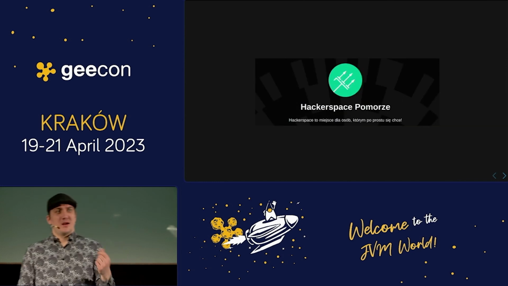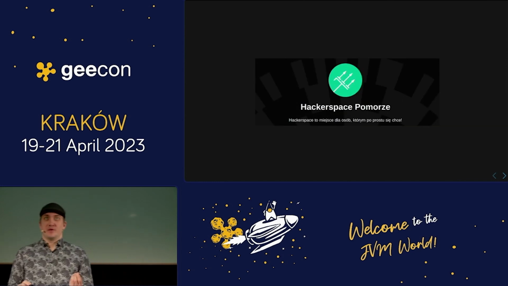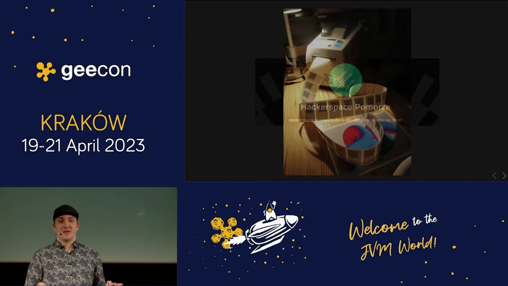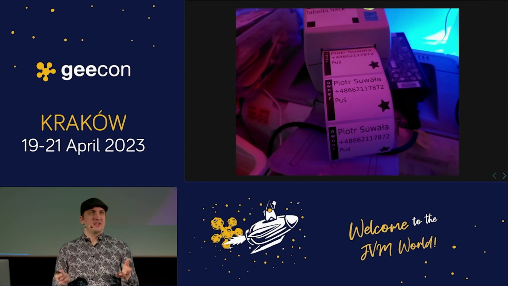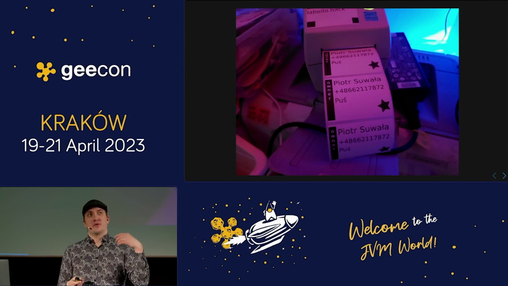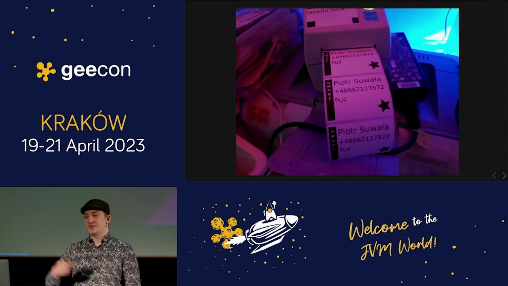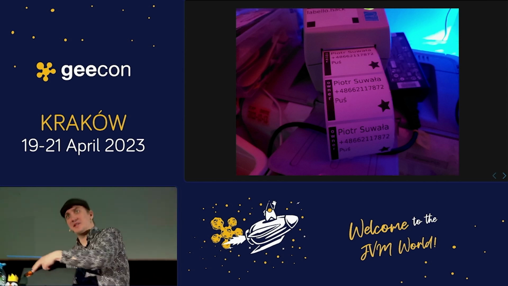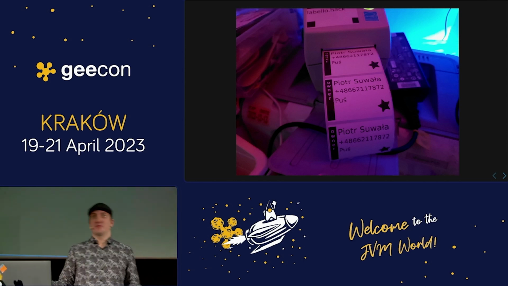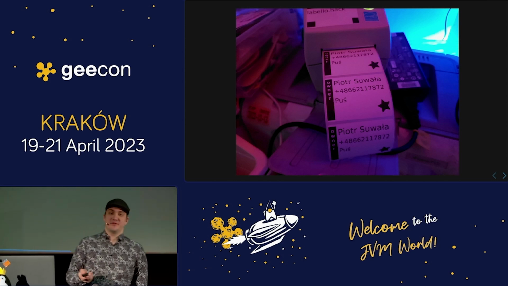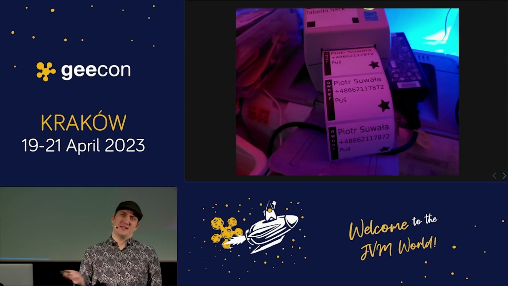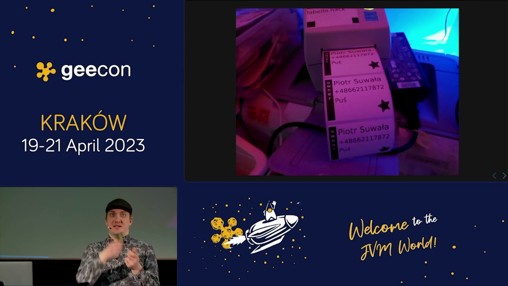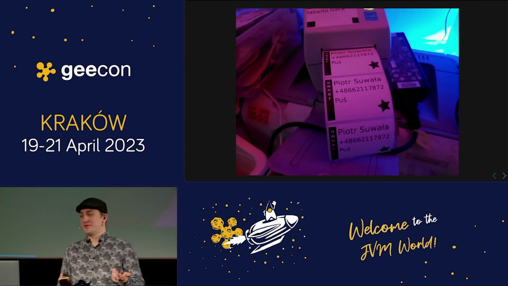So, I'm a member of the community called Hackerspace Pomorze, and in there we had a small printer. This printer was usually used for creating stickers that you could just stick on your laptop, like this one here, because I always lose my laptops everywhere, even on Jack I left it. So it's very convenient, and it doesn't need ink because it's a thermal printer. You know, every sticker you just warm it and the color will appear.